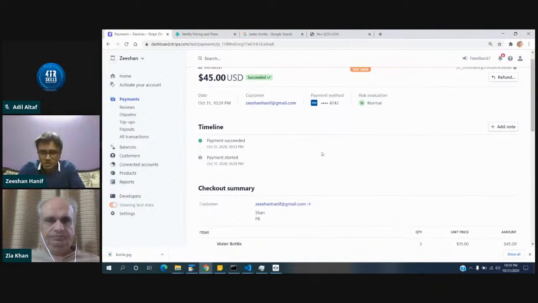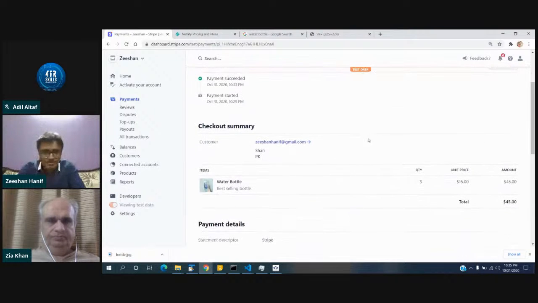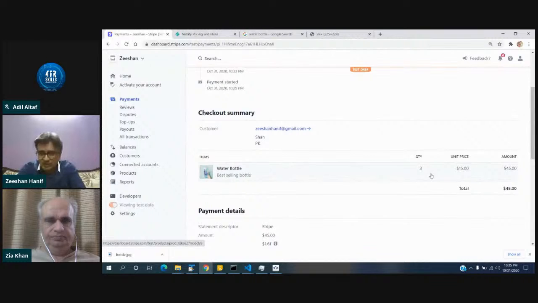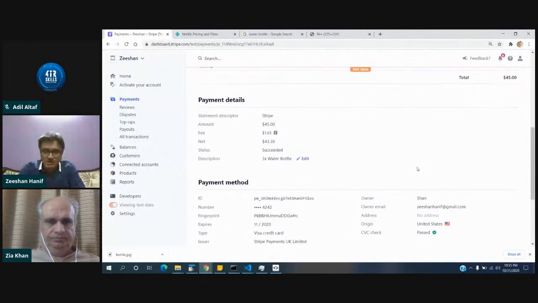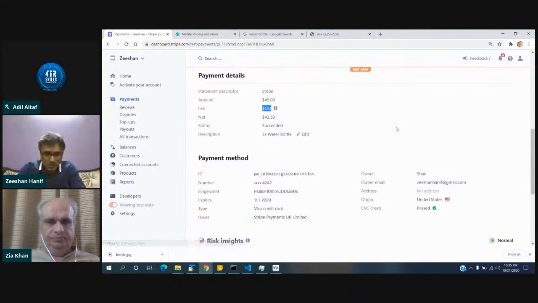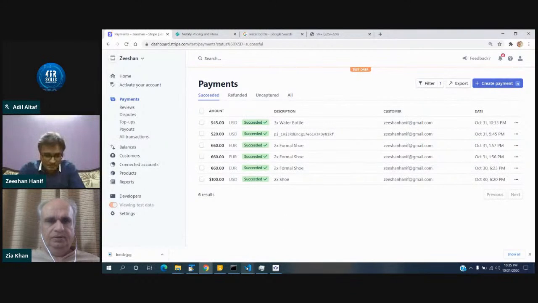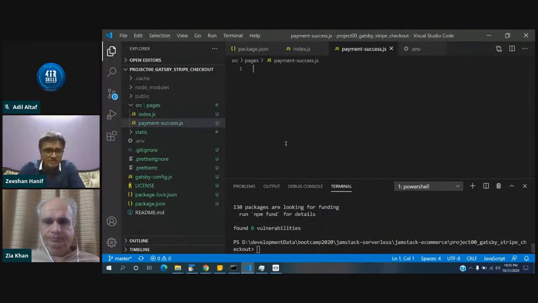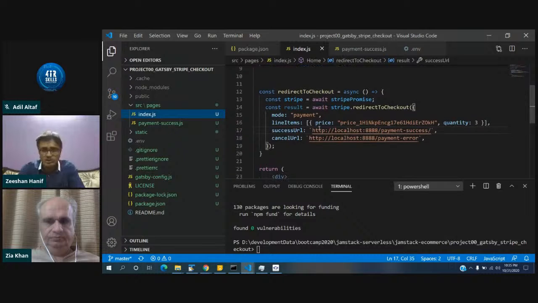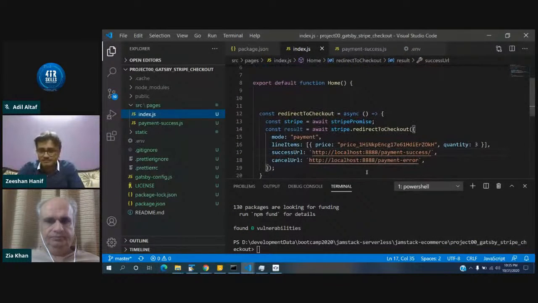So it's showing me who purchased this, the card number, the last 4 digits of the card number, the quantity being purchased, everything, all the details, and the fees Stripe will deduct, because Stripe will charge you 2.9% plus 30 cents. That's the price of Stripe. So all the details are available here, and you do not have to worry about anything else. That's very simple and very basic, what you can do with Stripe.